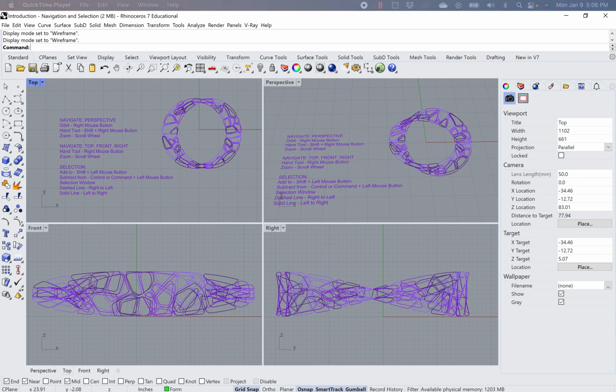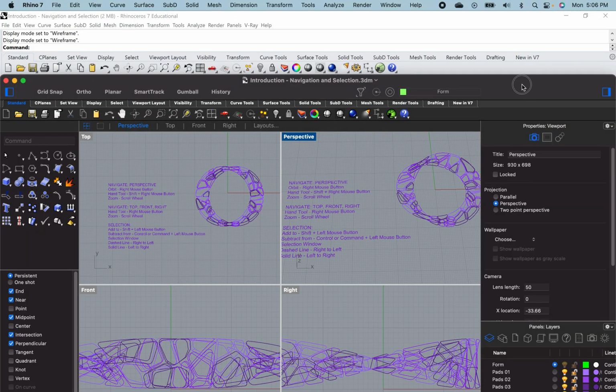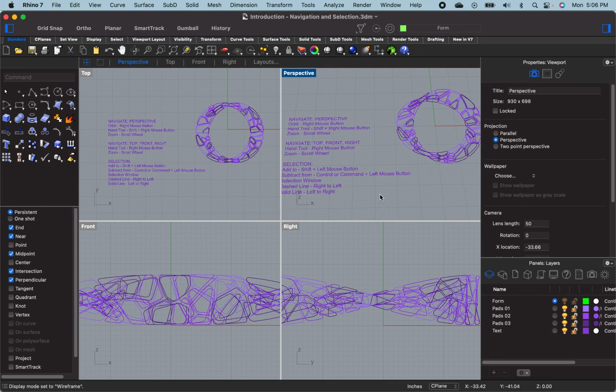If you're on a PC, if you're on a Mac, it should still look the same, but the Mac Rhino looks slightly different. It'll look something like this.